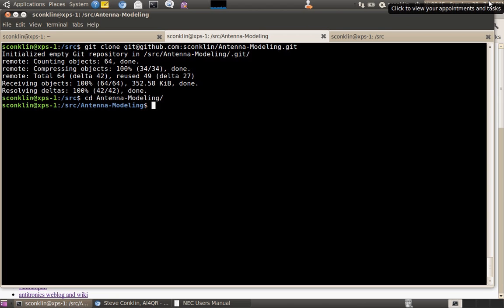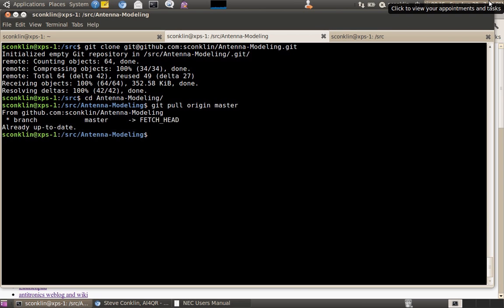Now, if you have this from last time, I've changed a few files in it. You'll need to update that and get the very latest. You do that by, once you're in the directory with the antenna modeling files, you git pull origin master, and I'm already up to date, but if you weren't at this point, it would have updated it for you.